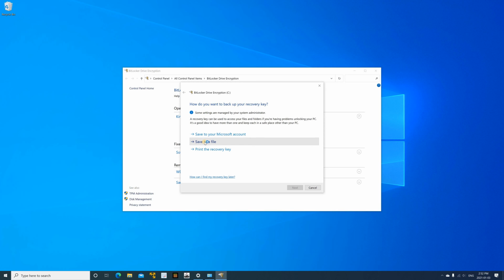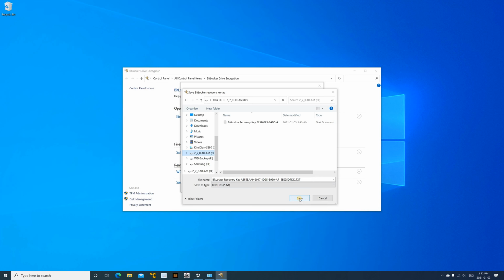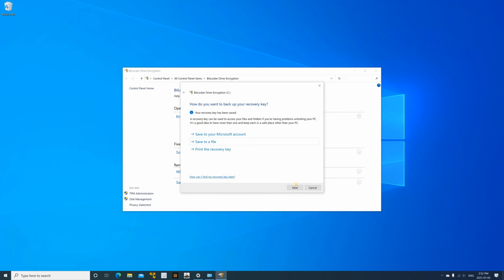What I'm gonna do here is I'm gonna save it to a file to an external USB key because BitLocker will not let you save it to the same drive you are encrypting, which makes sense. And then later on, when you save it to a file, you can of course print it and keep it somewhere safe. So insert USB key in your PC and then click Save to a file. Choose the USB key and then click on Save. And then here you need to click on Next.